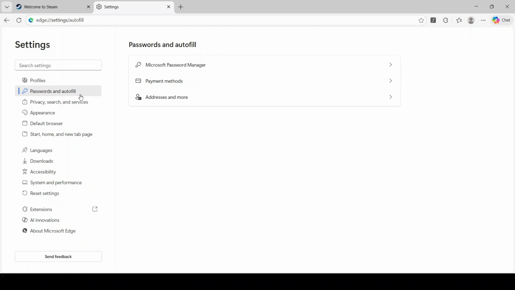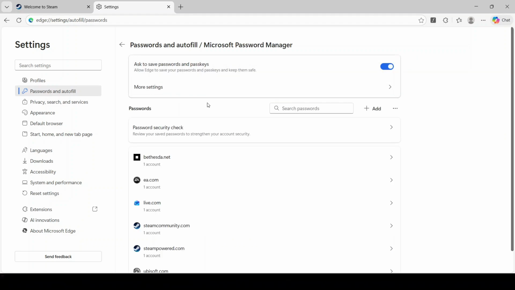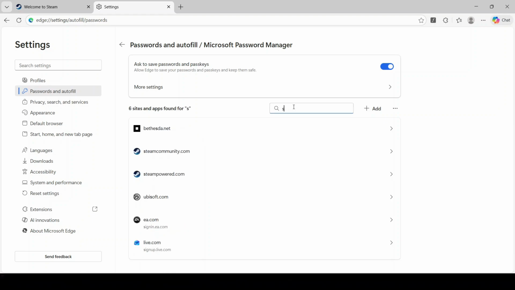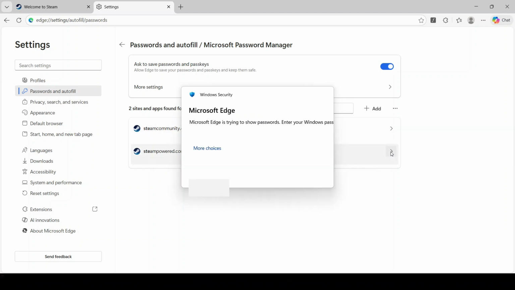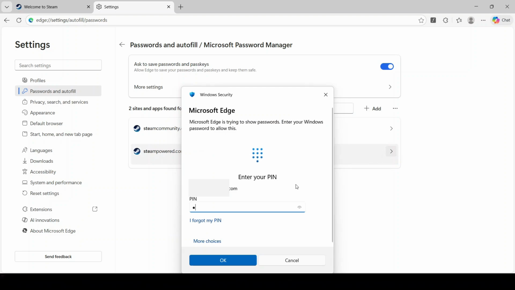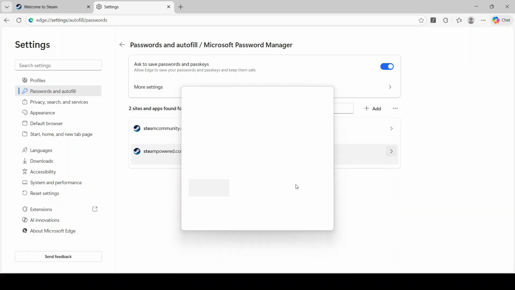Once you're in the Password Manager, you can scroll through your saved logins, but searching is faster. Use the search bar and type steampowered.com or simply Steam. You should see an entry associated with your Steam account. Click that entry to open its details. You'll see the username and a password field hidden behind dots.